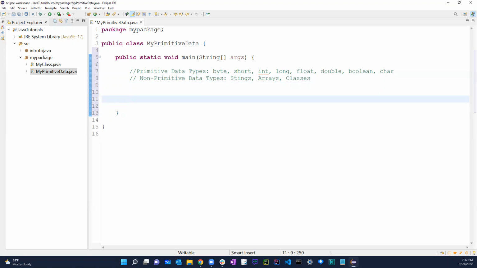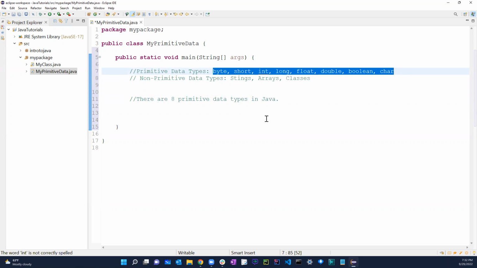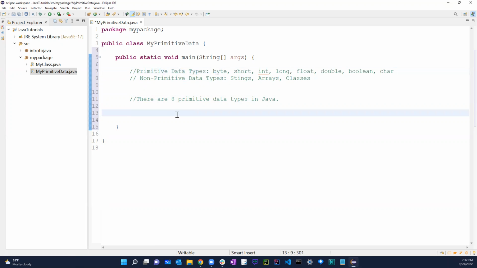So a primitive data type specifies the size and the type of the variable, okay? And it has no additional methods. In Java, there are 8 primitive data types, okay? So let's go through every single one of them that we just mentioned over here. I'm just going to copy this.